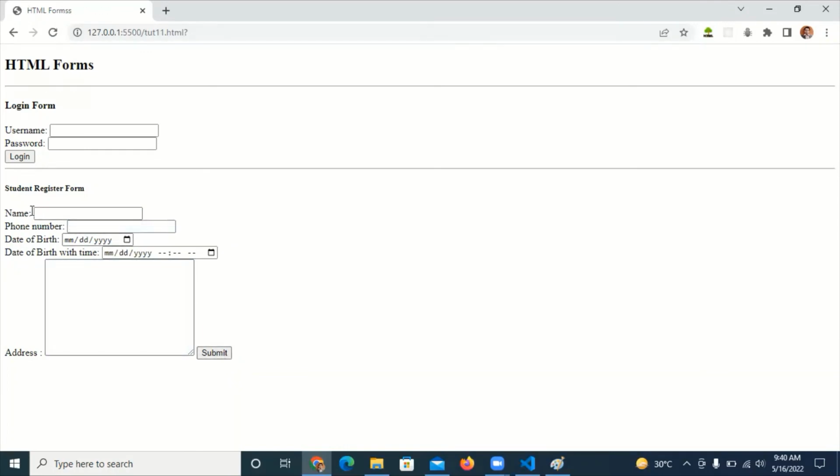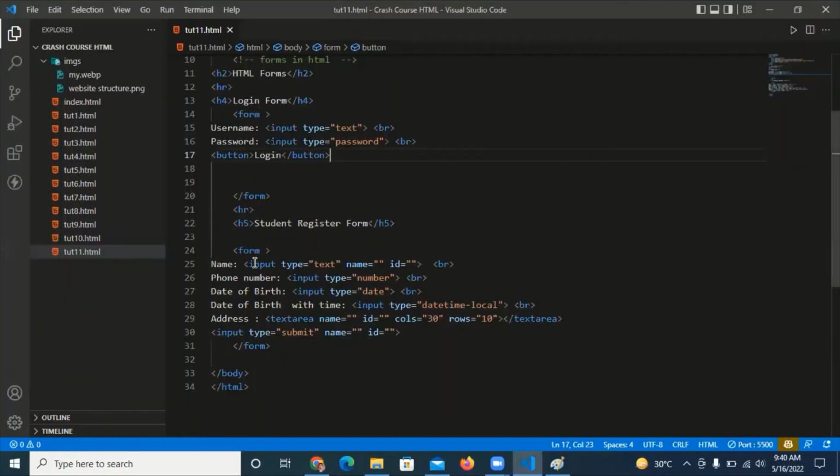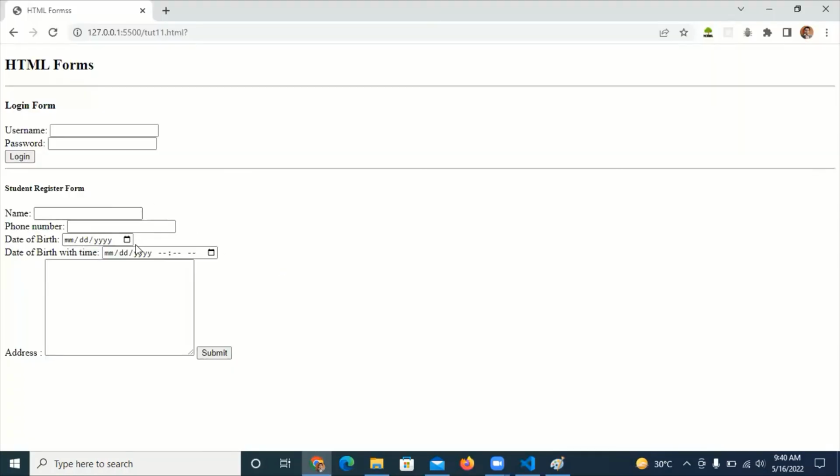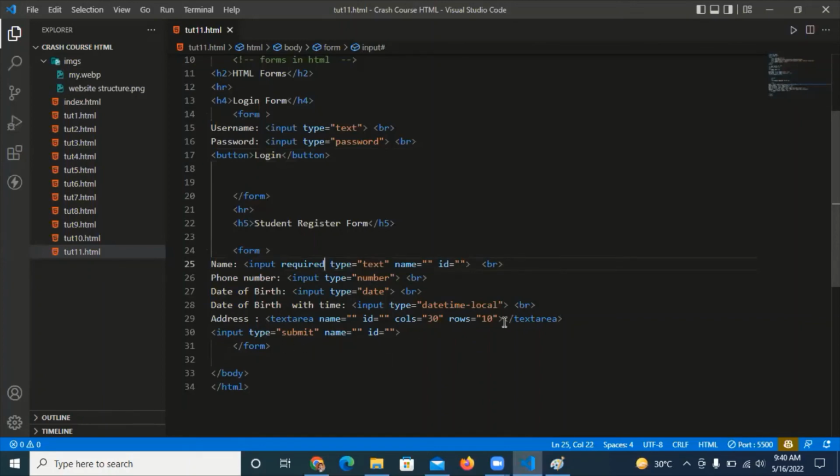Sometimes what I want is that name should be required. It should not submit my form until name is filled. So here I'll write required. Okay, name is now required. If I fill this data and then remove the name, it says please fill out this field. It will not submit. After I fill something, it will submit my form data, right? So this is the normal form.